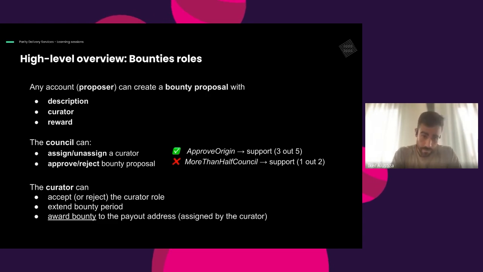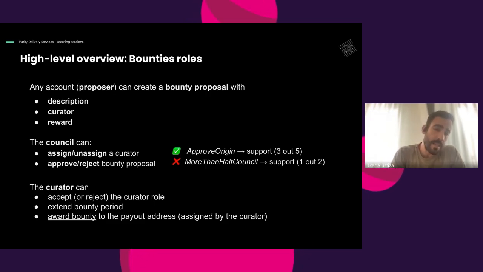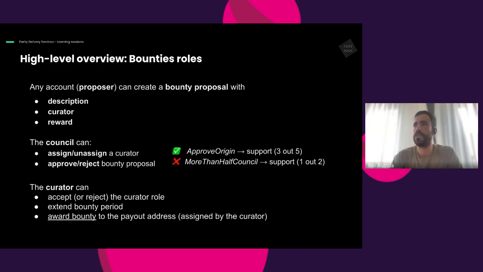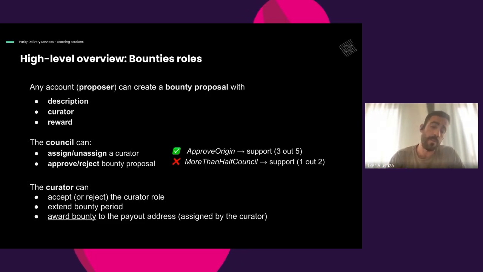The curator can accept or reject the role. They are not forced to take the role, of course. They can extend the bounty period. Usually bounties are around 90 days, and this can be extended if the curator says, okay, we need more time or something happened, it has to be extended. And the most important role or action by the curator is to award the bounty.